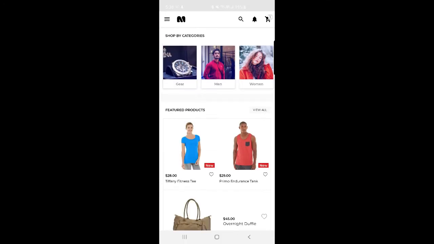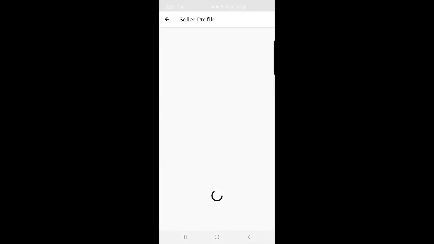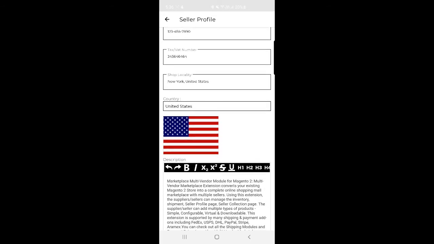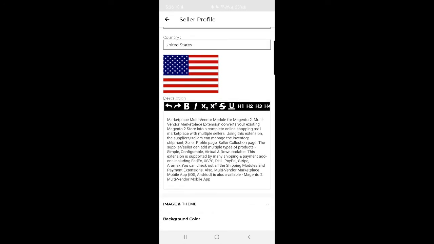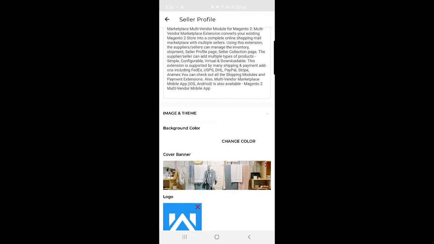Now let's go back and open the left drawer again. That was the seller dashboard. Coming to the seller profile, if I tap on that, from here you can check your shop title, contact number, VAT, tax, your shop locality, your country. You can set up a small description about your web store.